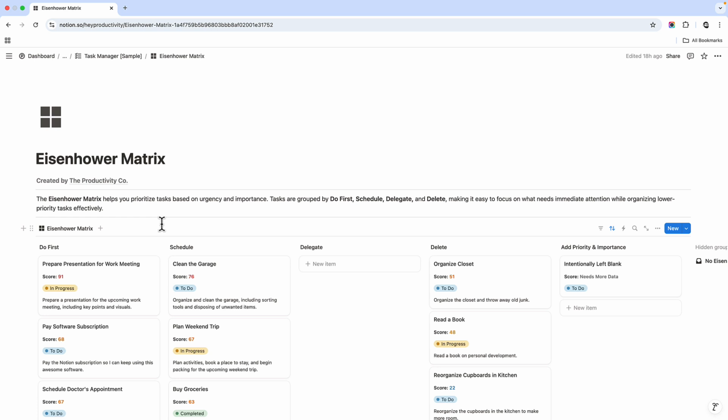If any one of these properties is missing information, it will be given a value of add priority or importance, letting you know that it needs more data, and we'll go ahead and take a look at that in just a moment. So let's go back to the Task Manager.